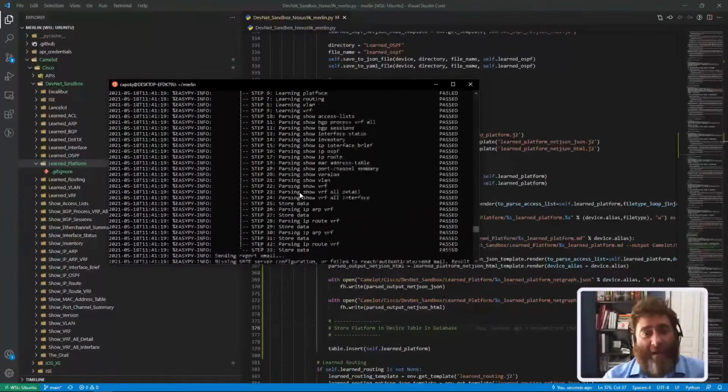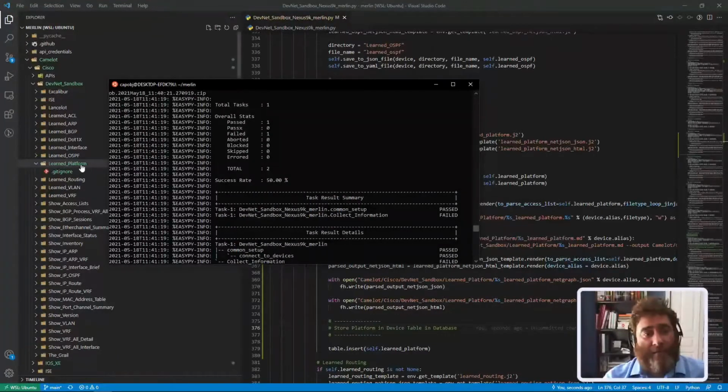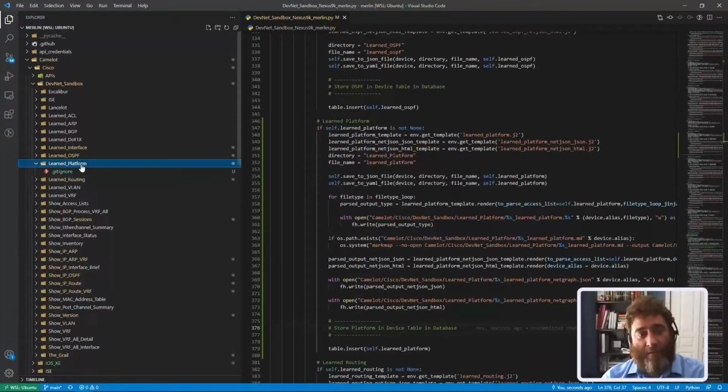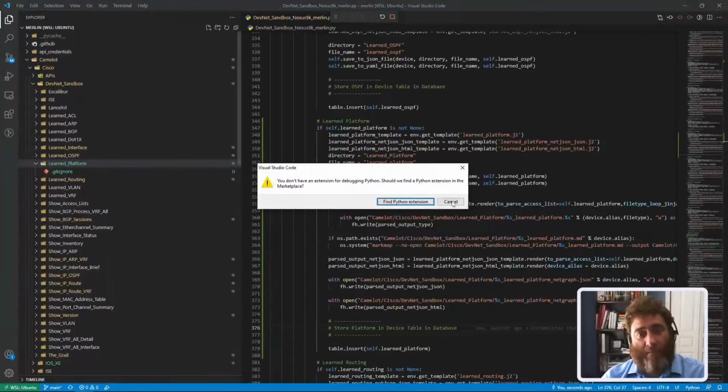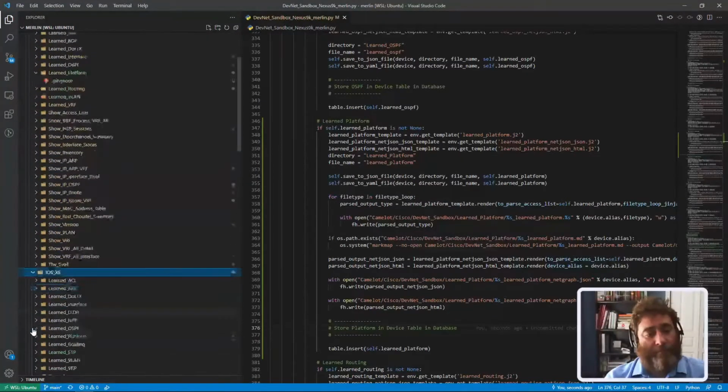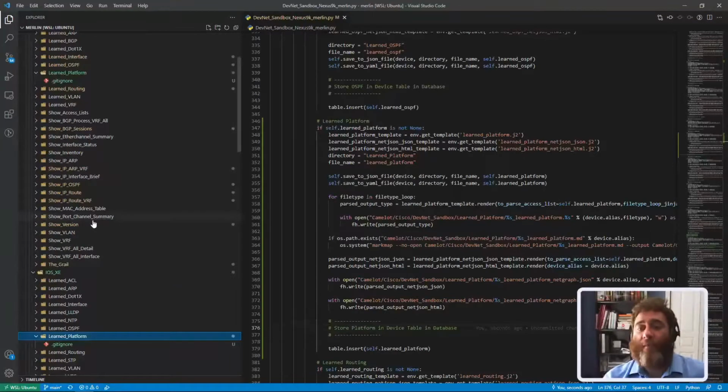Okay, so everything passed. Why is the Learn Platform folder empty? That is weird. Why is it empty? I see why it's empty.